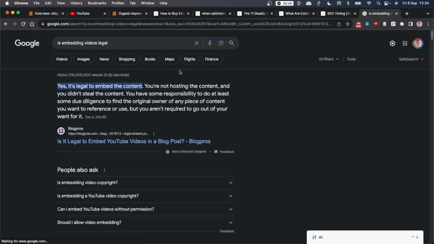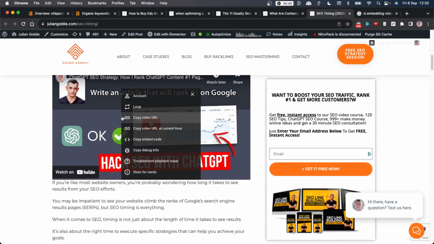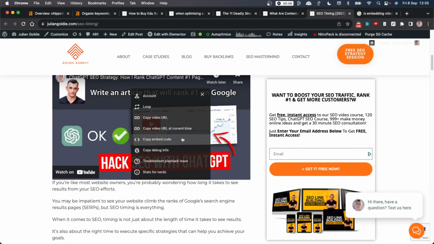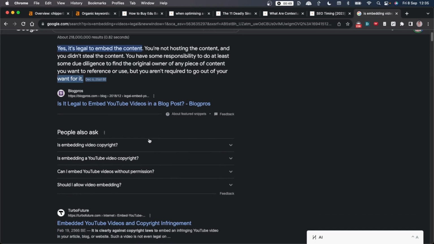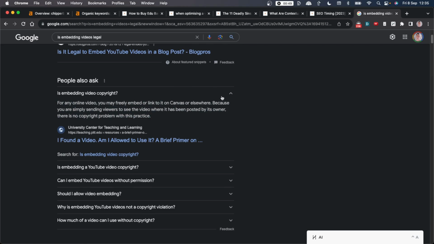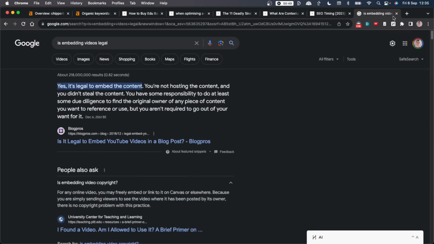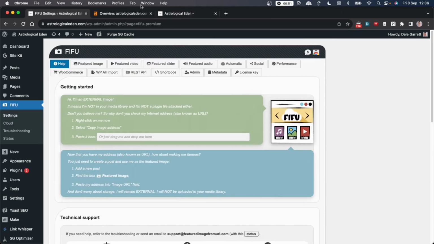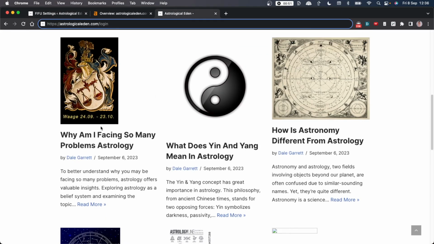And the beauty of this is that you don't host the content. You didn't steal the content. You can embed anyone's content inside your content as long as you see the embed option on video. So if you see that copy embed code there, you know that you can embed it inside your content. And bear in mind, you're just sending people to the video. You're not actually hosting it or claiming it's yours, etc. So it's copyright free.